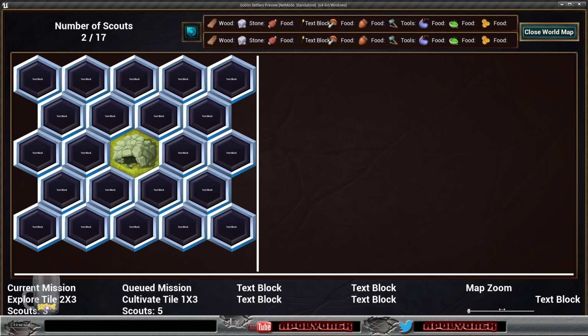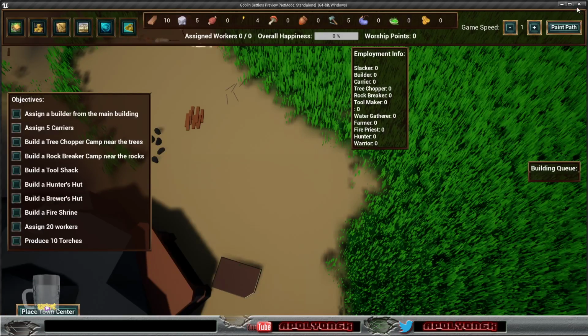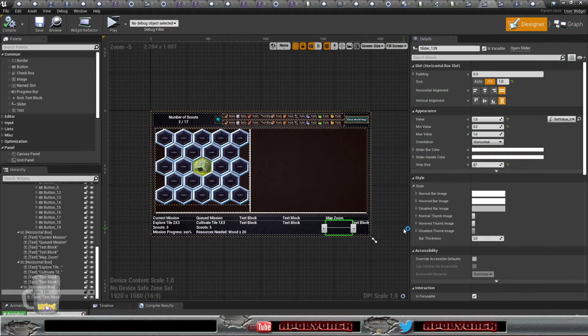Okay, I can't change that. That's awesome. Damn it. So I can't directly get the value from there. I need to get the value in another way.